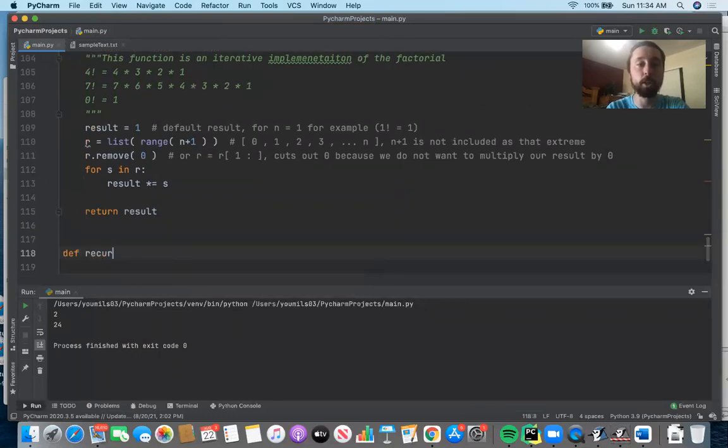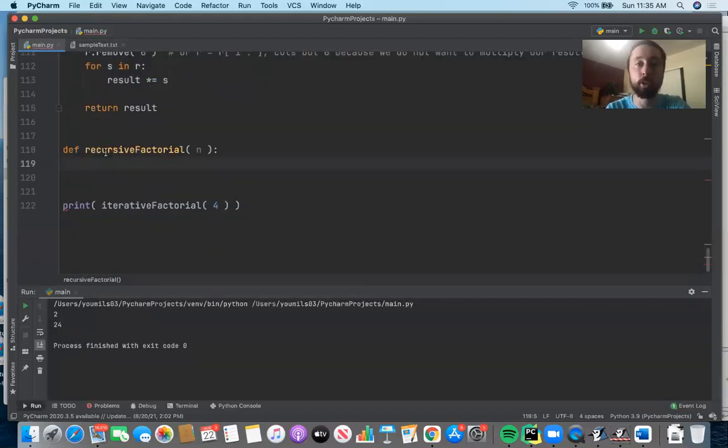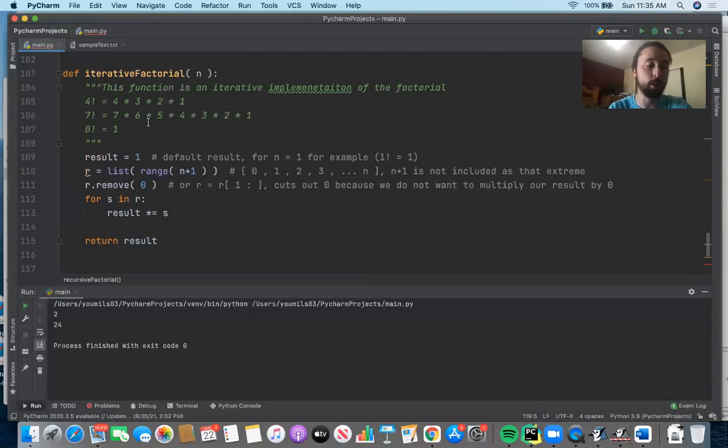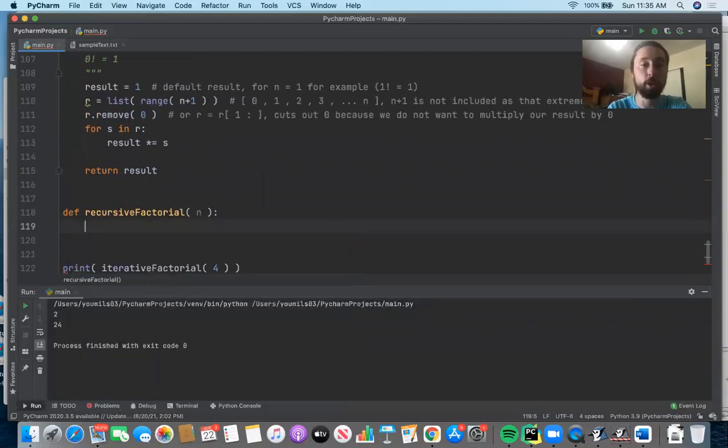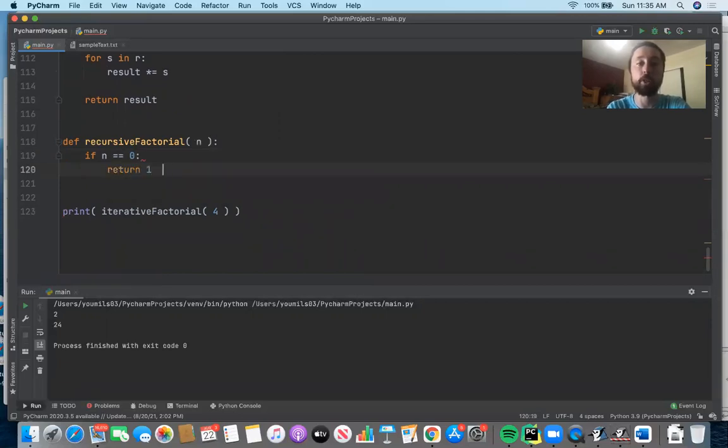We're going to say define recursive factorial of n. You can specify Javadoc or docstrings on your own, so I encourage you to do that, but those take up a lot of time. What we're going to say is if n is equal to 0, we're going to return 1. This is called the base case.